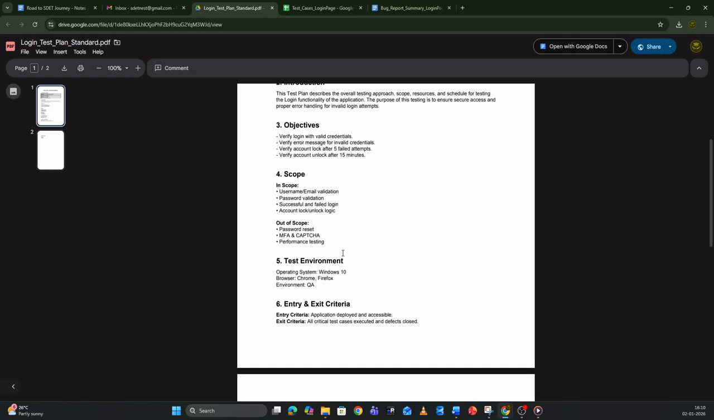Now out of scope is what we won't test. It saves time, right? So here we are not going to test the password reset feature, or the MFA, which we call multi-factor authentication, which was not included in the requirement. We are not going to check the captcha, which is a bot protection. We are not going to perform any type of performance testing, or speed or load testing, because it was not mentioned in the requirement.